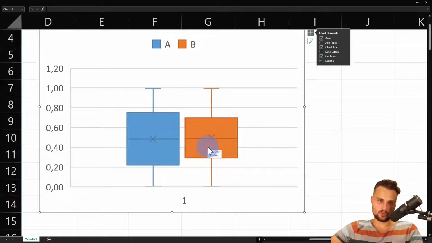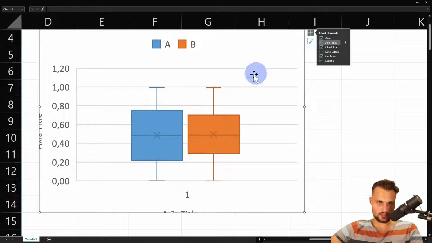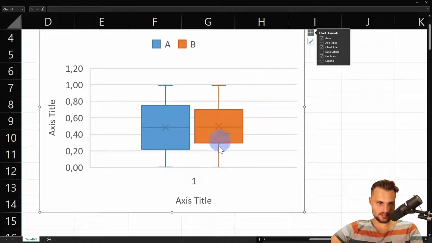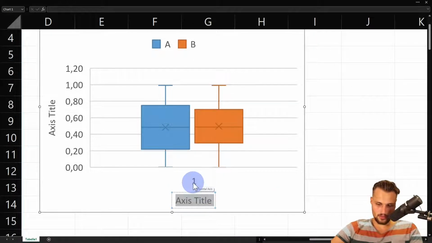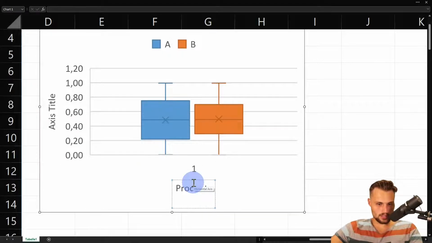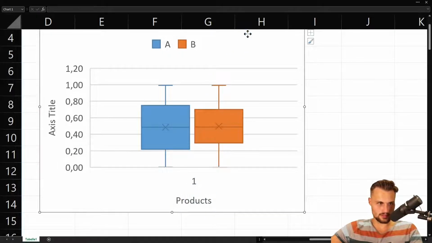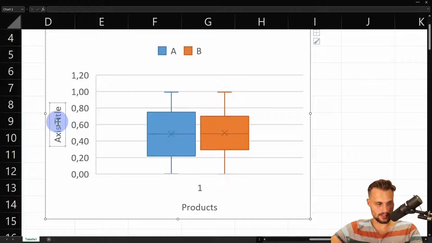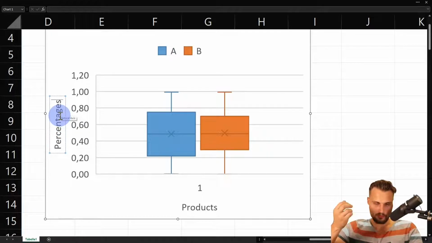What else can we do with this chart with multiple box plots? Well, we can also add, of course, an axis title. So we can say here that those are the both products. And we can also add another description or an X title for this axis. There we can say those are percentages. For instance, we can say this is a margin of a company or something like that.